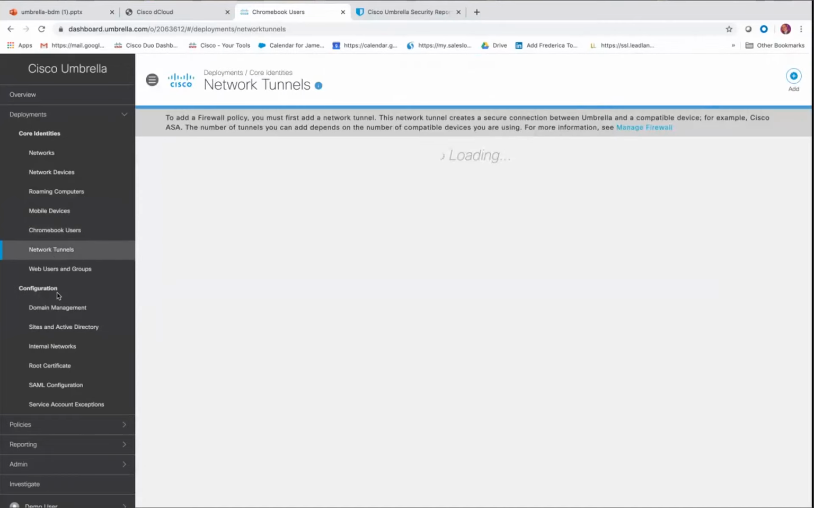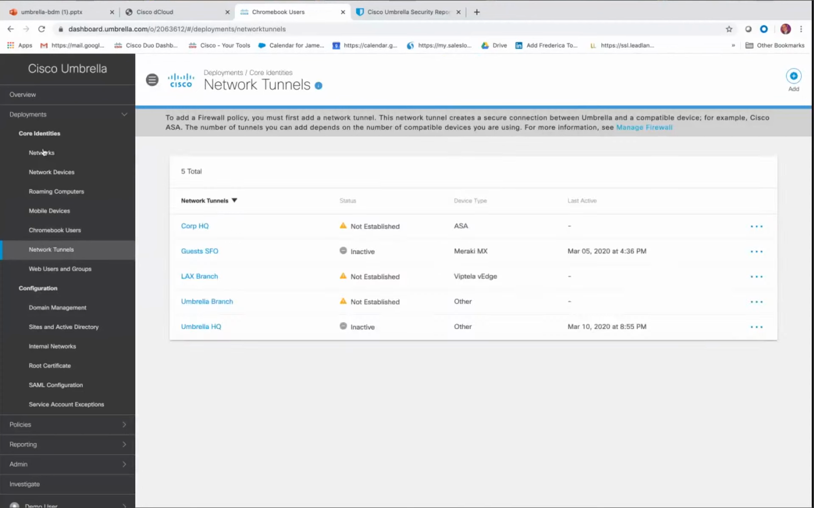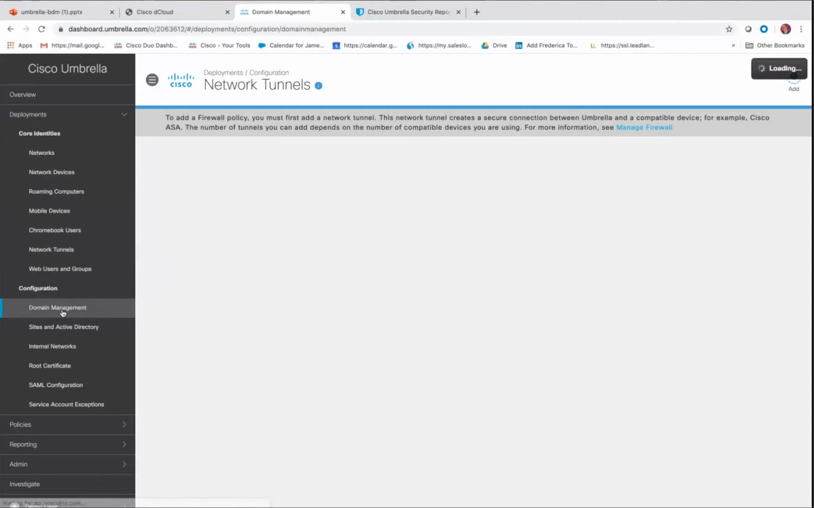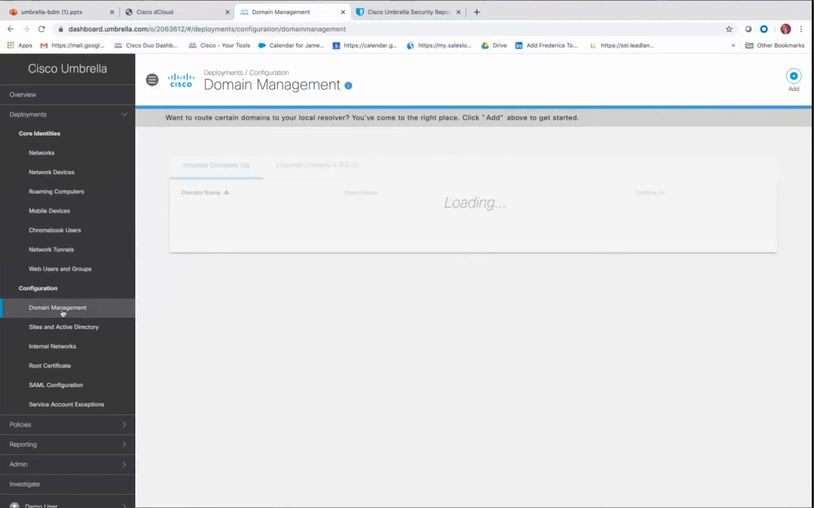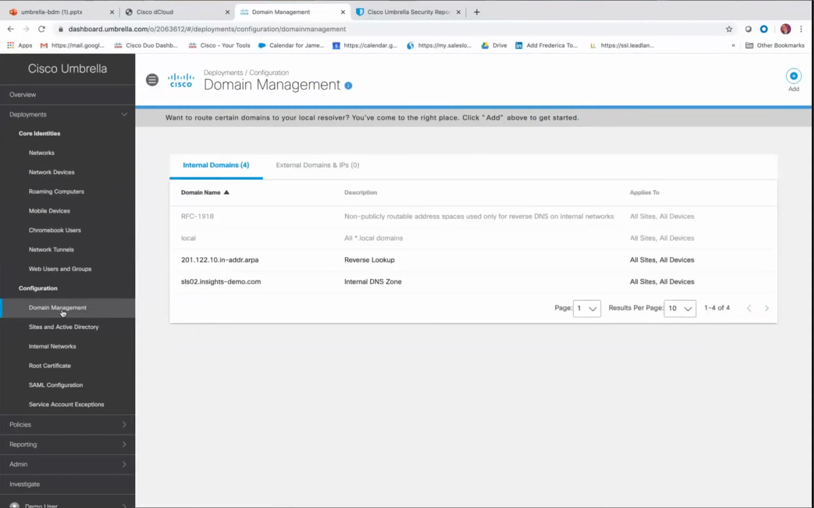Network tunnels and web users won't apply to you guys. So this is where we're at on the identity side. Again, identities are going to be used to create policies. Now, remember how we talked about the 3 different phases?